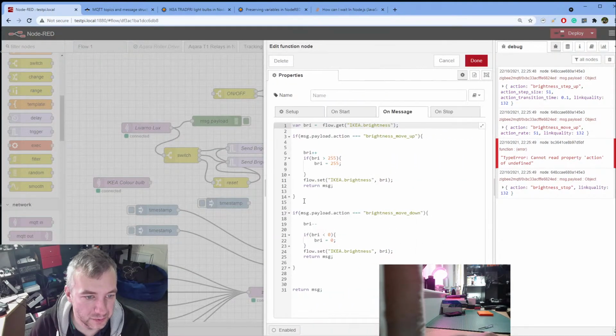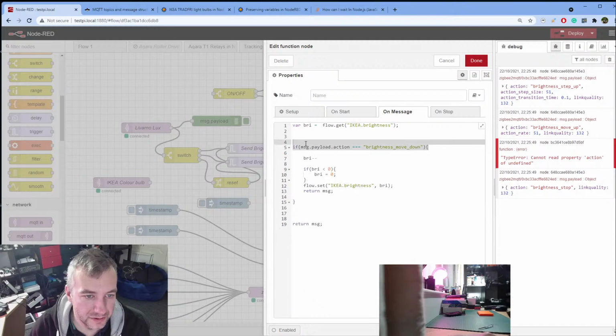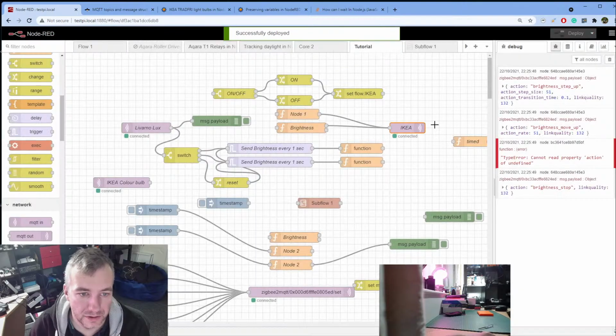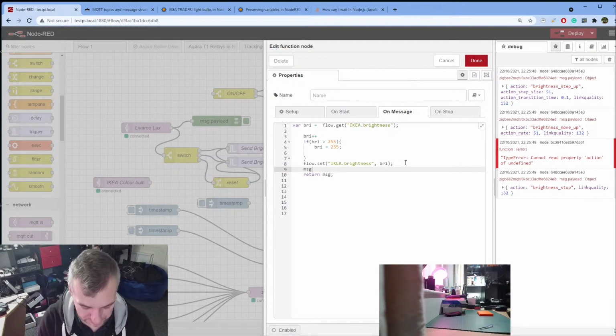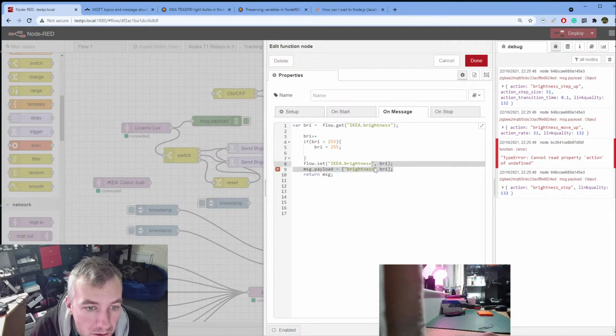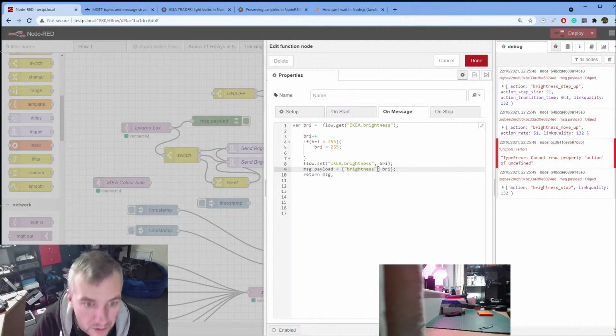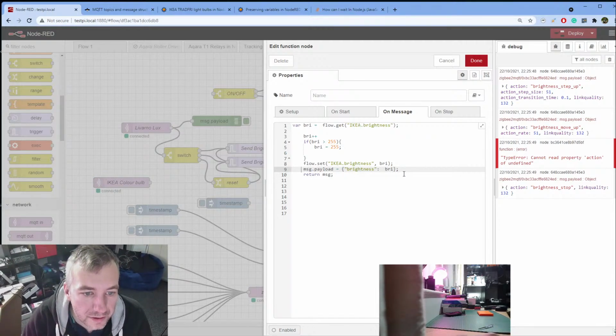I'll fix the formatting in a moment. And this is for down. And it makes sense to connect it here and issue the payload. So message payload, we are sending brightness upgrade, right? So brightness and bright. That should solve it, I think. I believe so, maybe. I don't know.